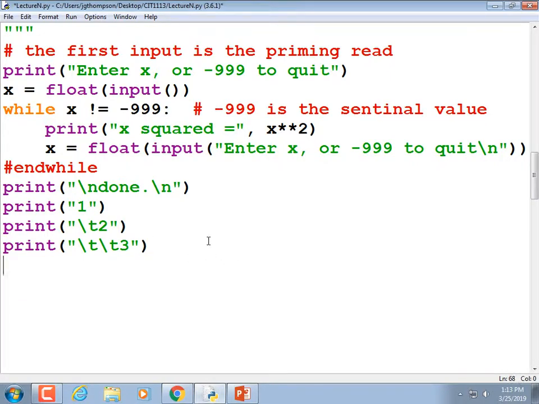So let's go ahead and mention that in our notes. Backslash n means new line. Backslash t means tab. There are others, but that's enough.